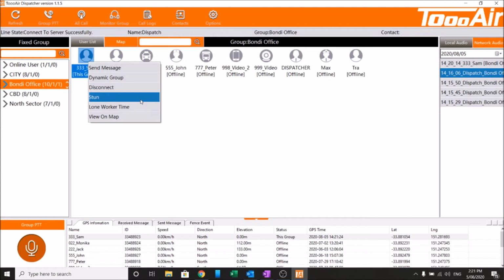Now, stunning the user permanently disables the radio or application. If you do this, you'll need to contact your local dealer to have this revoked or reactivated. So please use that in extreme duress circumstances in the event of a radio or application being stolen or compromised. The lone worker timer, we can set the lone worker timers. Please review the SOS duress and lone worker timer tutorial for more in-depth information on the lone worker timer. And we can also view the user on the map. Again, please view the map interaction tutorial for more in-depth information on that.